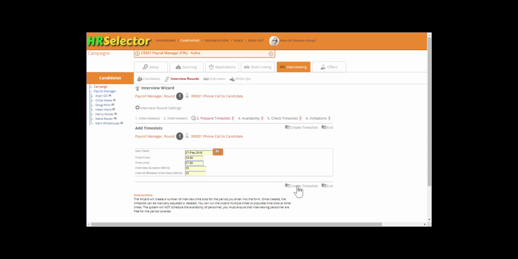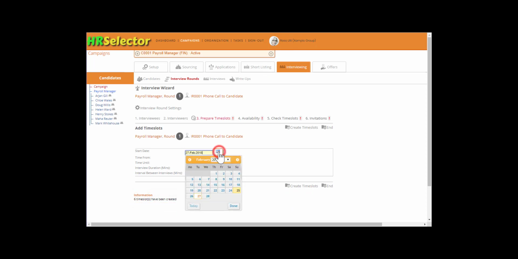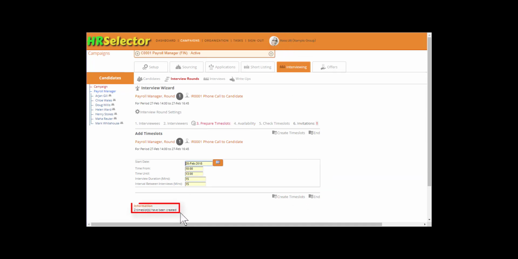Click on Create Time Slots. OK. This has created 6 slots. Click on Date, add a new date. Set the start and end time. Click on Create Time Slots. OK. This creates another 2 time slots, giving 8 time slots in total.